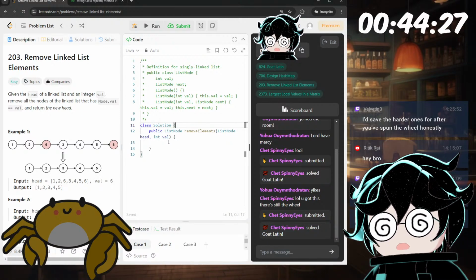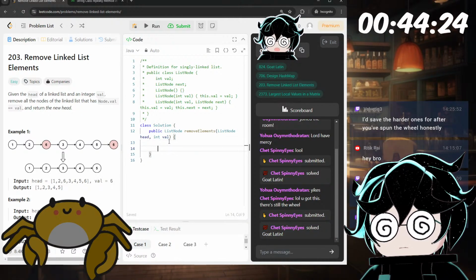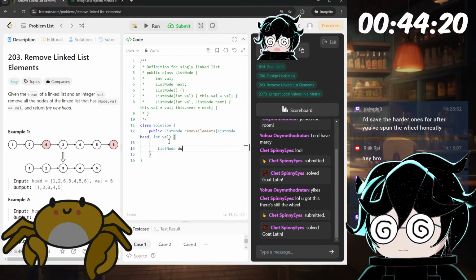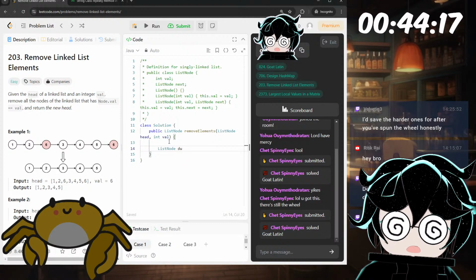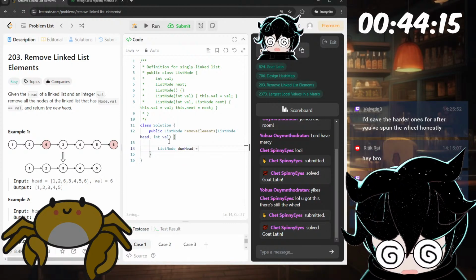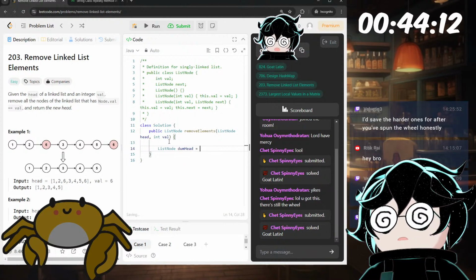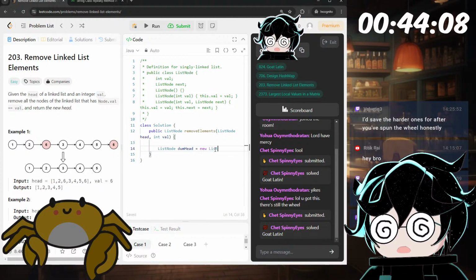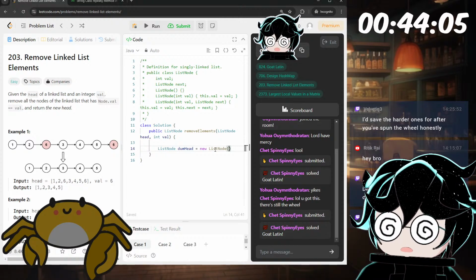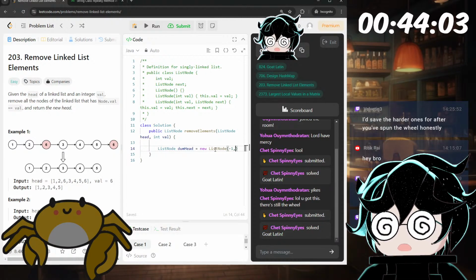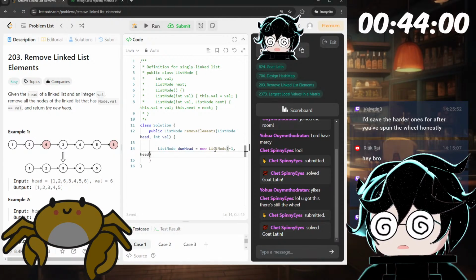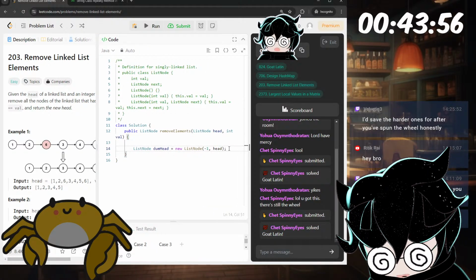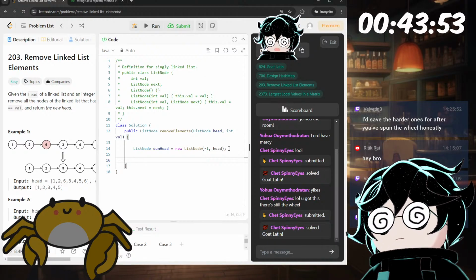Sure, okay, let's make the dummy node first. So list node, let's call it the dummy head node, dumb head, is equal to, what's the constructor? New list node. The value, let's set it to -1. The next node is the head. Let me resize this. Okay.